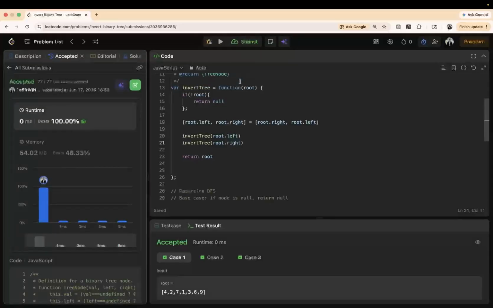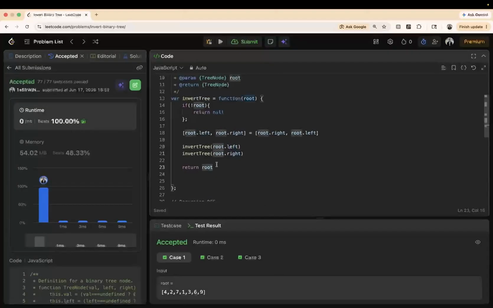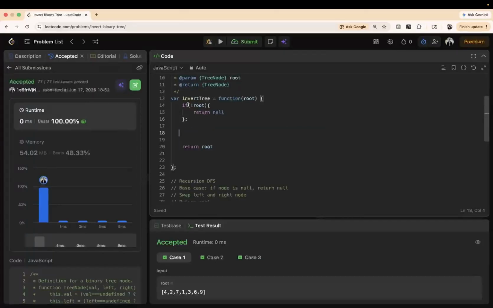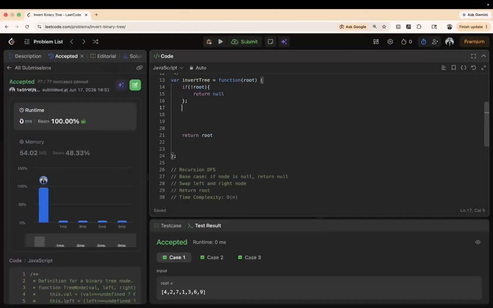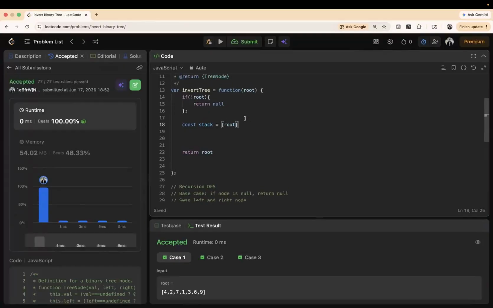Great, so that's one way. The other way is to create a stack. So it starts off the same. If it's null, we just return null. And then at the end, we want to return root. But now we create the stack. So const stack equals root, like that. And now we do a while loop, while stack dot length, while there's something in the stack, we want to get the current. And we pop it.